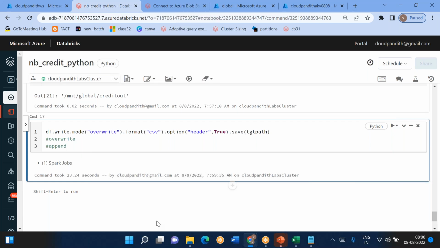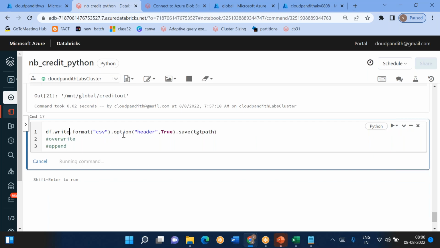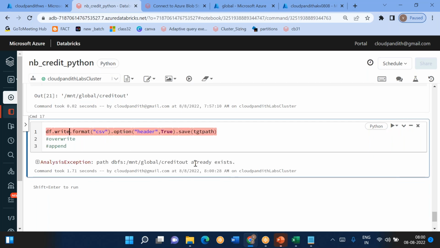Next, come here. Now what happens if I am not using mode? I have not shown you, right? If I'm not using any mode, it will immediately throw an error. This path already exists. So what do you want? You want to overwrite or append? You must tell.